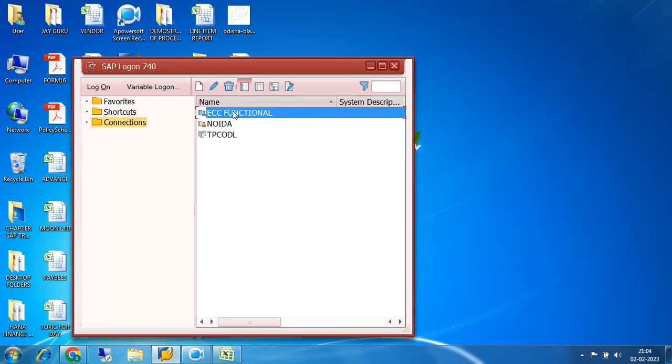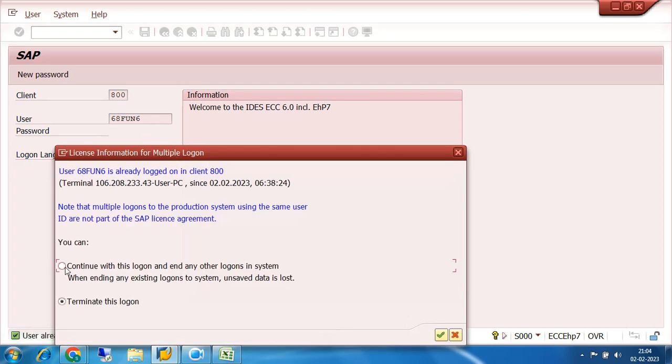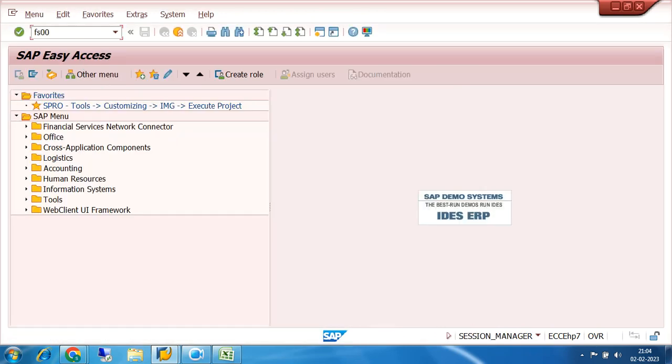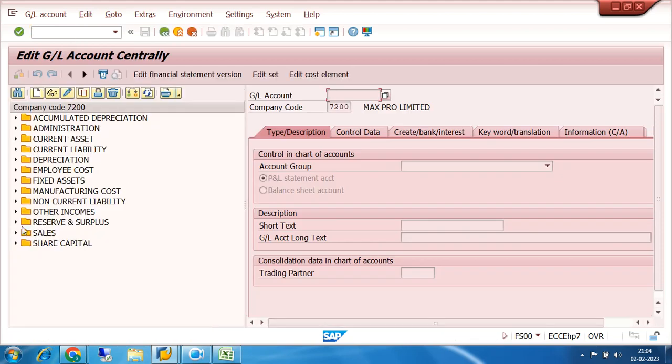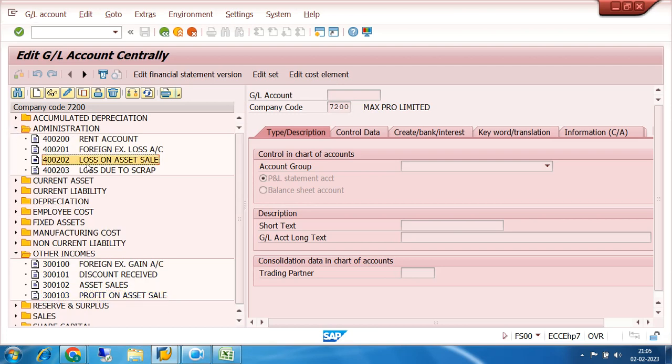Again I am logging in. Okay, fine. So I have already created, under other income, profit on sale of asset, and under loss on sale of asset, I have created loss on sale of asset and loss due to scrapping. Okay, so these are the GL accounts I have created.